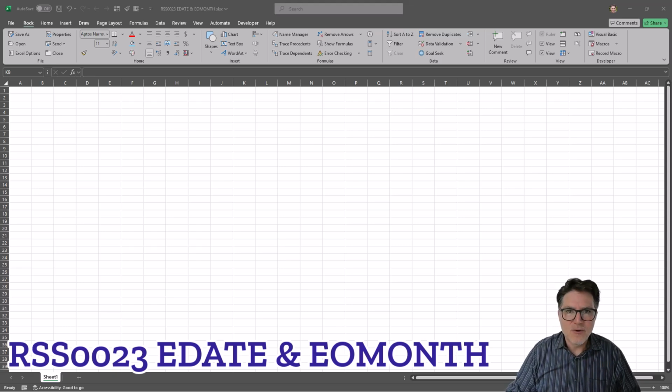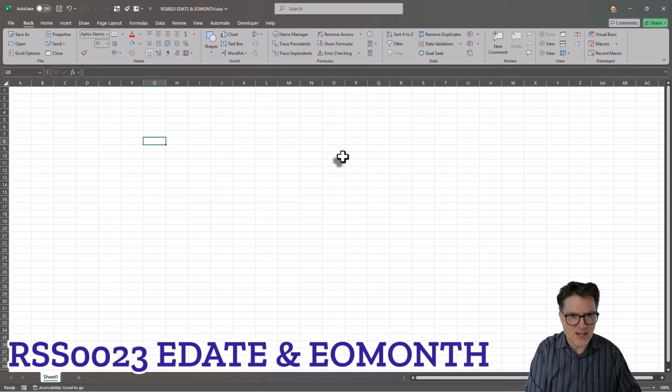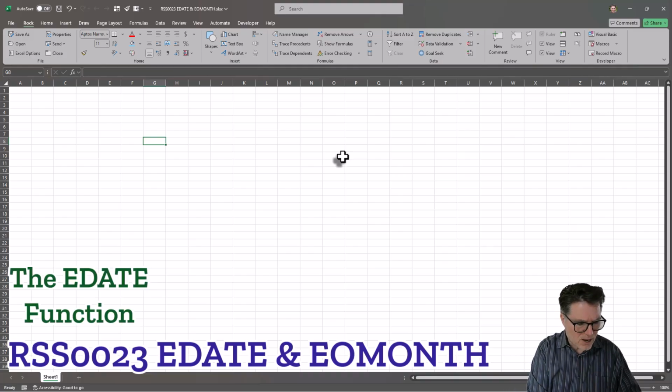This is Rock. We're going to look at the EDATE and EOMONTH functions. Each of these helps us do math with date fields. What we're going to look at first is EDATE. Let's put a couple of dates in here as examples.